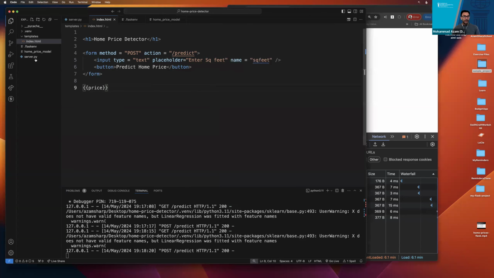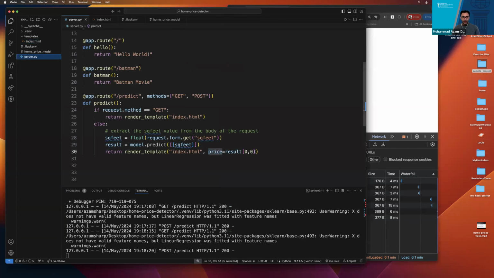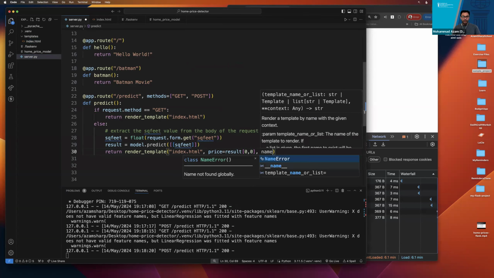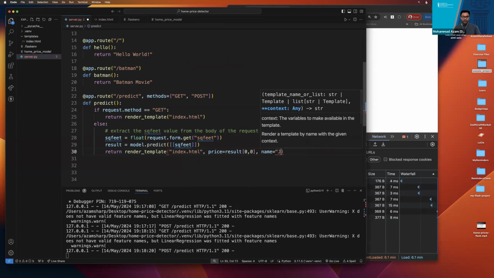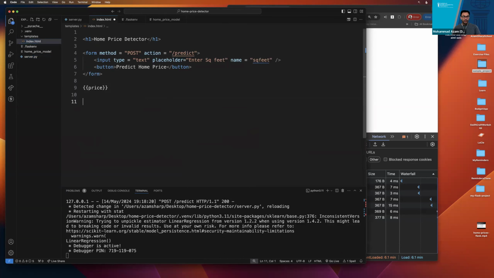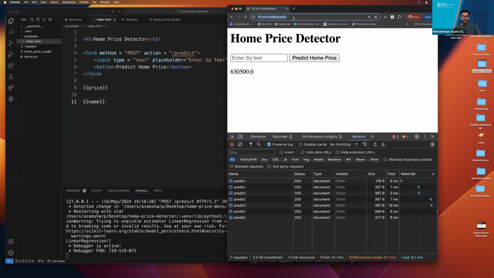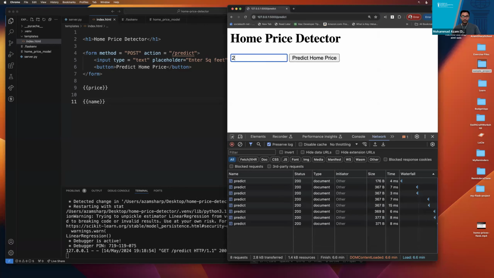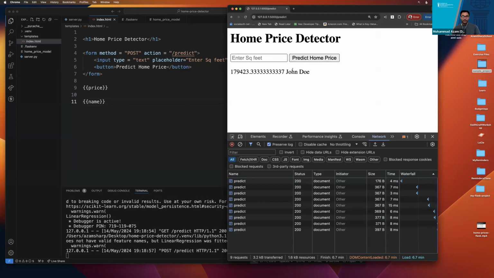All right. Now, if I go to my server, I wonder if I can pass multiple things. So if I say over here, name equals to John Doe, let's save it. And if I want to print the value of a variable name, which is John Doe, in my page, I can go and probably do something like this. There we go, John Doe. All right.